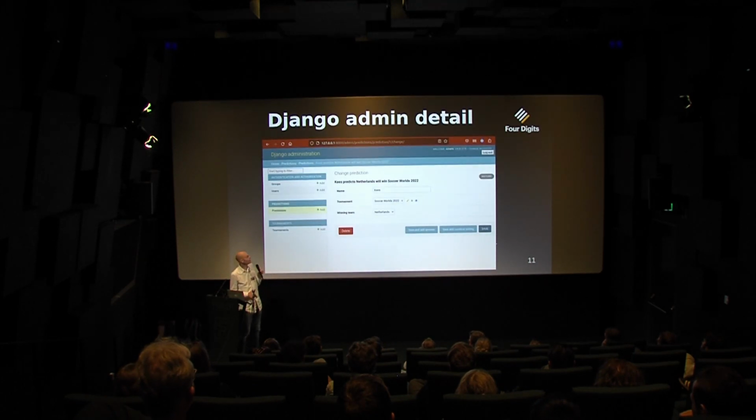And here we have how you can edit in the Django admin one of those predictions. But we don't want to do it in the Django admin. We want to do it in that beautiful screen we just saw.